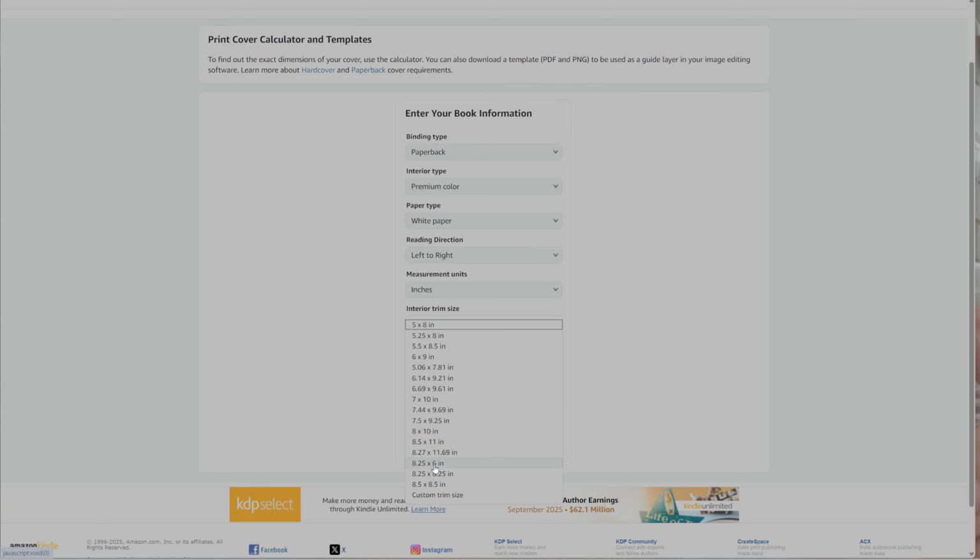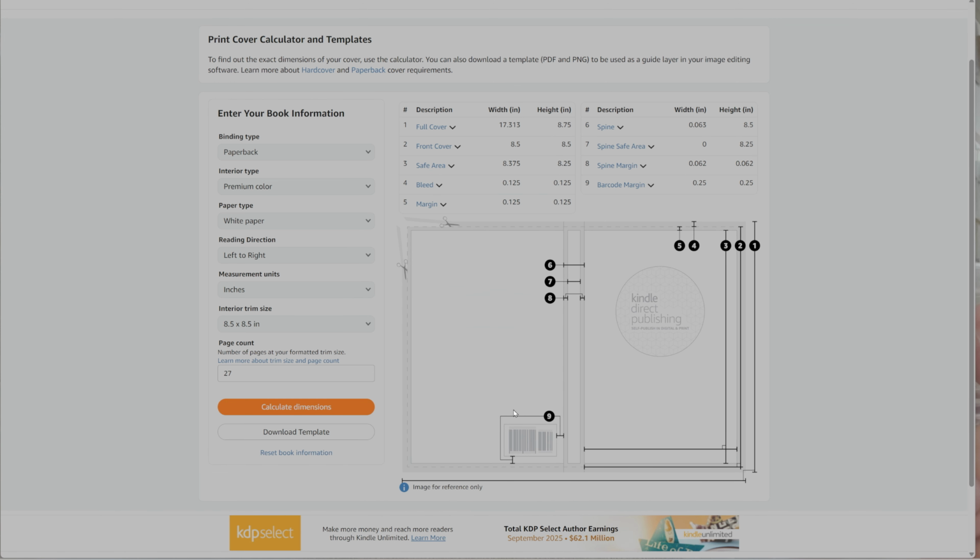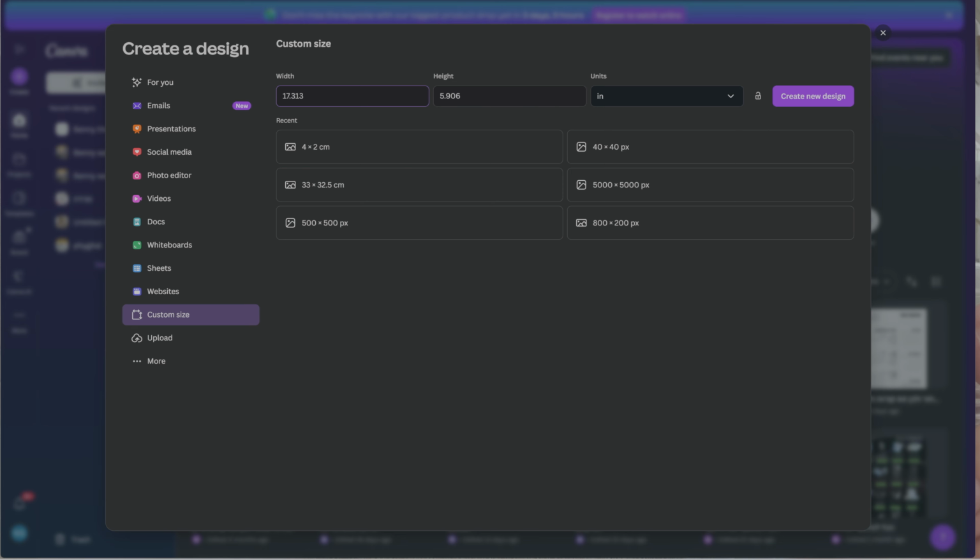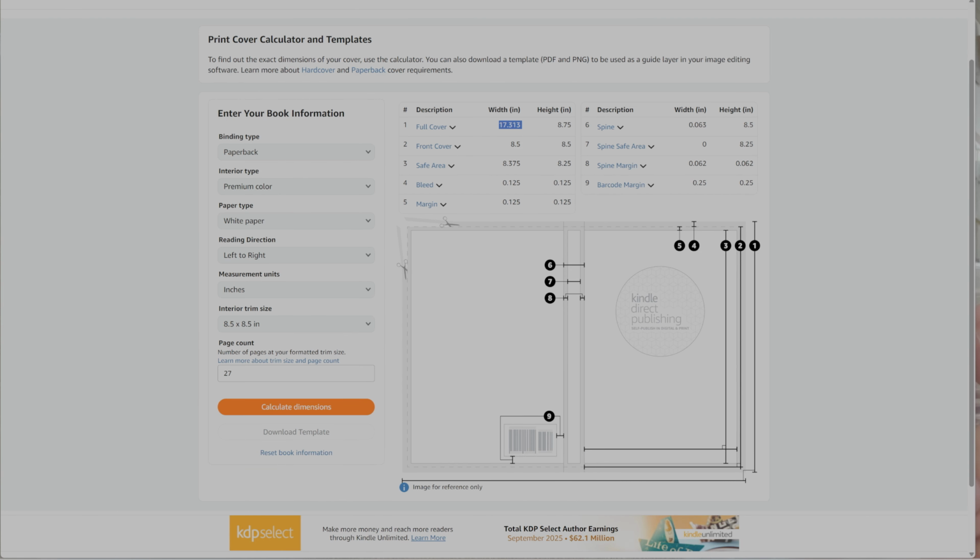After you click the calculate button, you'll get a page showing all the measurements. Use those numbers to create a custom size in Canva with the exact dimensions. This is important because sometimes Amazon gives trouble if the size is not correct. You can and should also download the template of the cover. After you download the template, you can upload it as a PDF to Canva and start from there, or open a new project with the custom size.